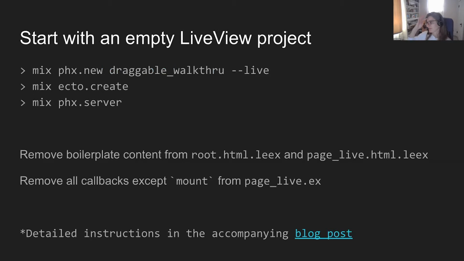So first we'll start with an empty LiveView project, and I've just quickly here summarized what the steps of those are. There's some terminal commands, some steps of removing boilerplate that you get anytime you generate projects like this. But down at the bottom, I've just made a note there that there is an accompanying blog post for this talk. It goes into great detail about all the steps that you need to walk through. It has a lot of screenshots and code samples. So I encourage you to check that out as well if you want to revisit any of these parts in detail.